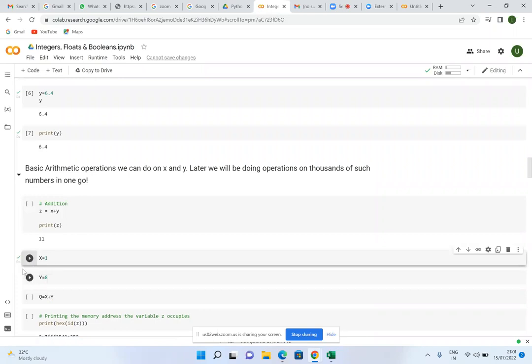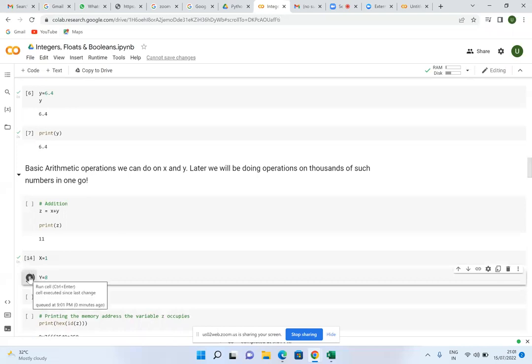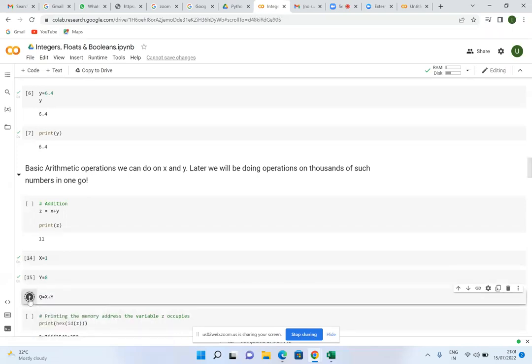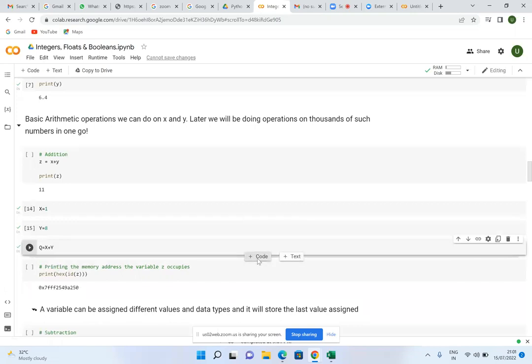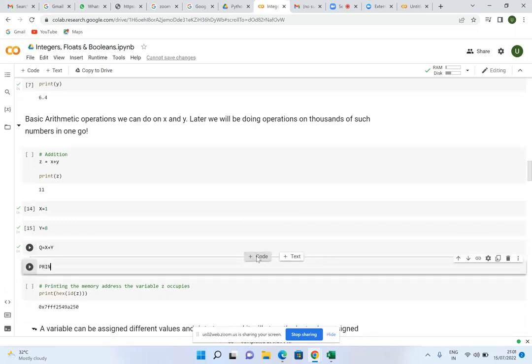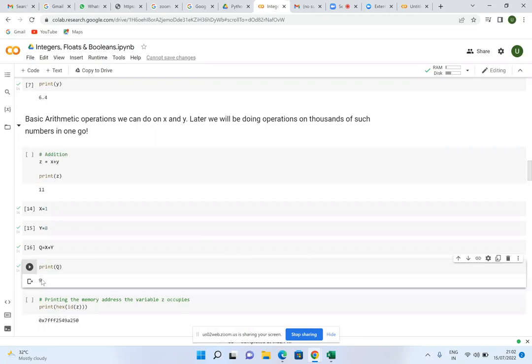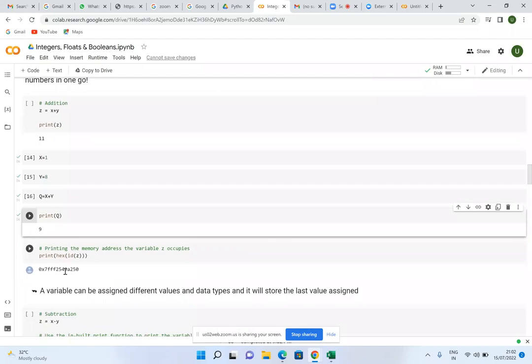It ran successfully. If it shows a green right mark, which we can see here, it means that the code has been run successfully. With y equal to 8, q is x plus y. So we'll write, sorry, caps is there, print q. So it comes 9. 8 plus 1 is 9. So this is the basic stuff.